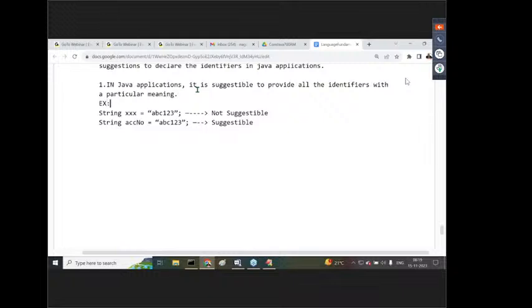Meaningful identifiers. A, B, C, X, Y, Z are not giving any particular meaning. ACCNO is giving a meaning. ENO is giving a meaning. EADDR is giving a meaning. Got it or not? So in that way, we have to provide identifiers in Java applications. But remember, these are the suggestions only. If you write this statement in my Java program, still it is valid. No compilation error. The program will be executed and we are able to get the output. But not suggestible.